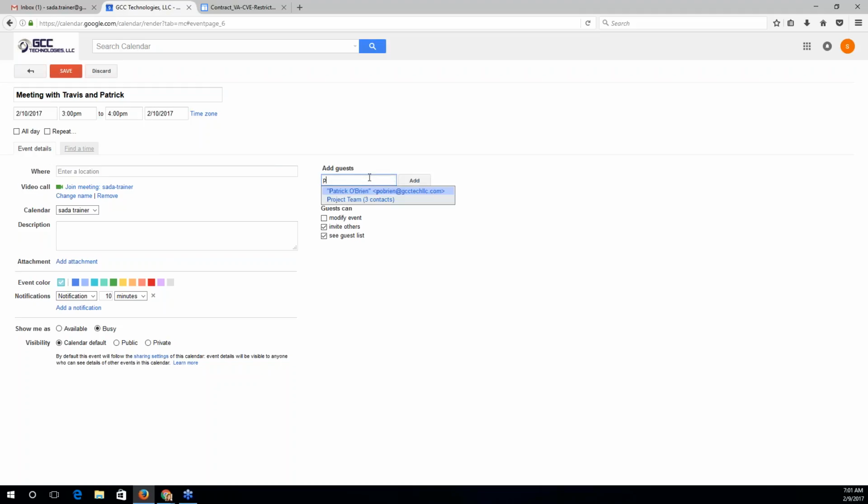For my guests, I'll just add Patrick and Travis since I had already checked out their calendars. The rooms option is still not available, so rooms to book. Maybe one of you at GCC could speak to any progress on bookable rooms. Yeah, this is Patrick. We're still putting that together, so that will be in here available soon.